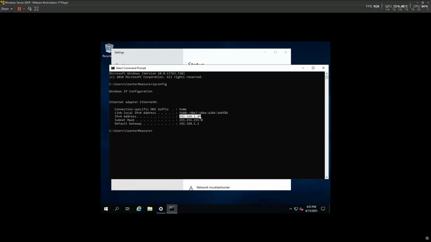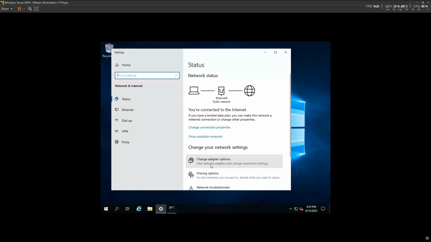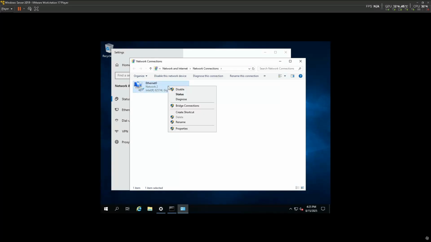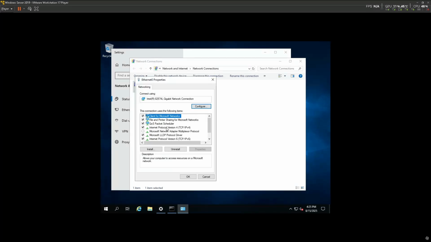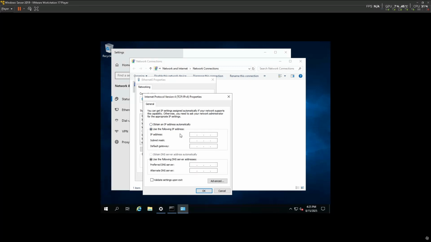So .1.46. Go to change adapter options, properties, IPv4. Use the following IP address. We'll say 192.168.1.46. Let me just double check. Yep. Subnet mask default. Default gateway 192.168.1.1. DNS server, we'll just keep it as is.